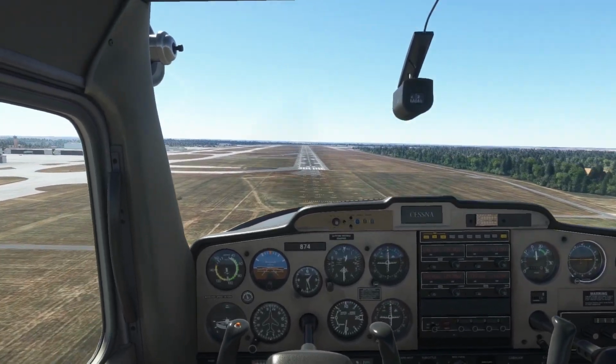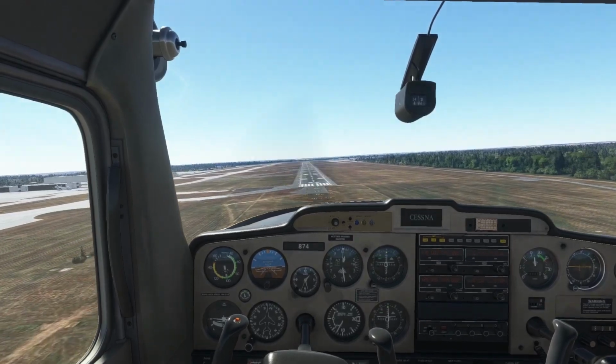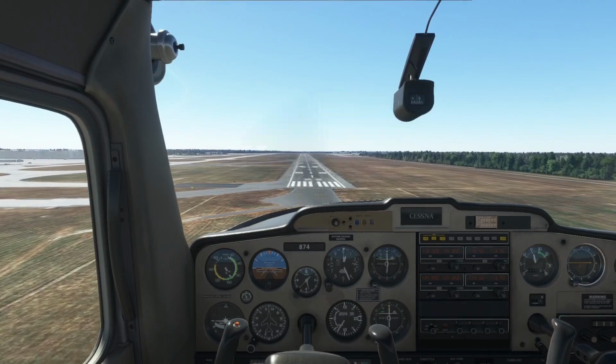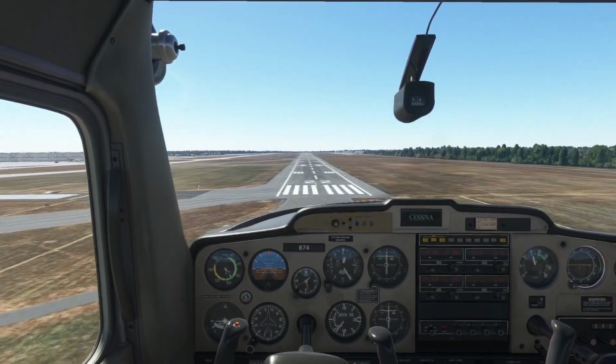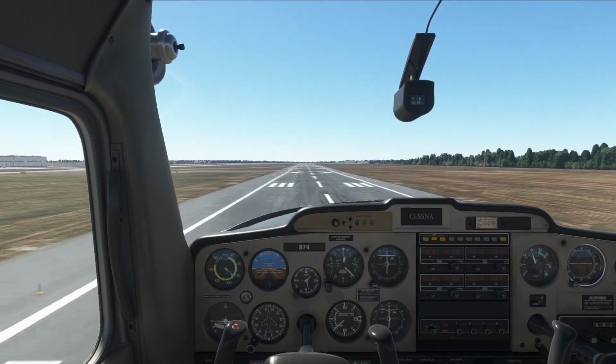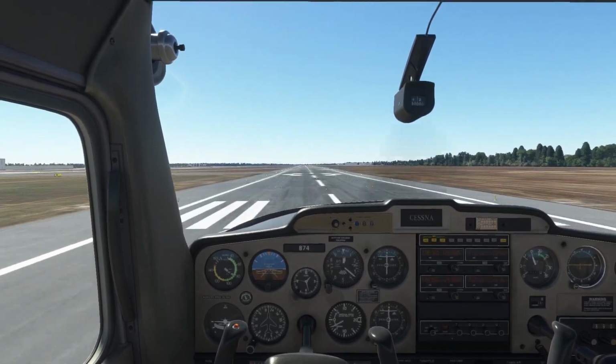So here we have two options. We can either do a touch and go, where we touch down and then take off again, do another circuit. But for now, I'm going to do a full stop, because it's just a demonstration. So we're going to come down here. Hopefully try and get a smooth landing.